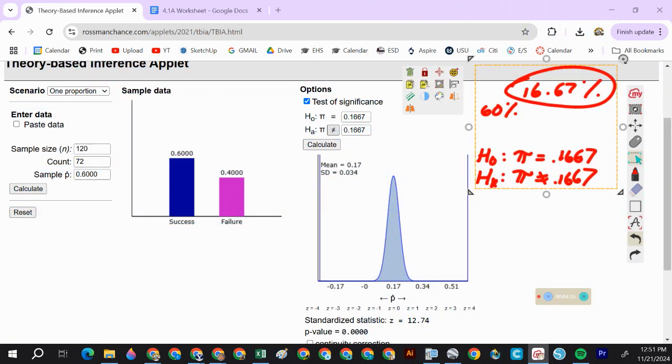And what is my p-value? 0. Look at my z-score. 12.7. Is there any way a fair dice could roll 72 fives if you rolled 120? Theoretically, it's possible. Would you ever see it in your lifetime? No. A z-score of 12.7 is unbelievably out there. So it's just not going to happen. Okay? So obviously the dice is unfair.